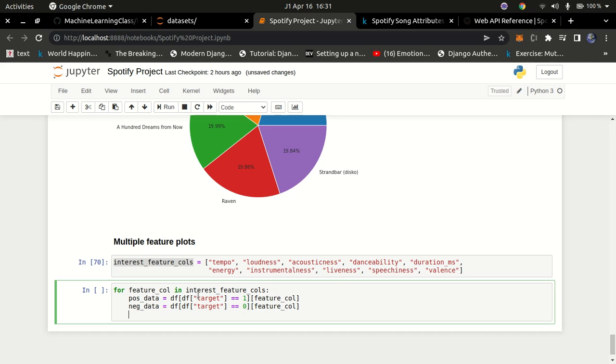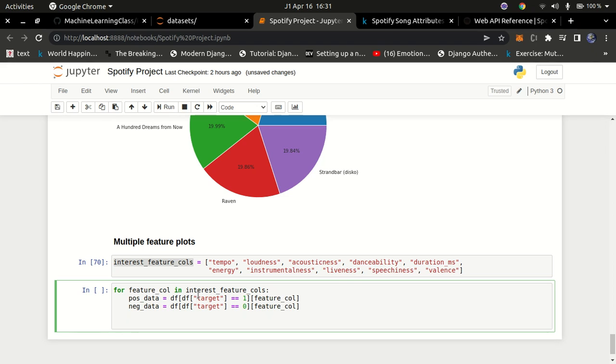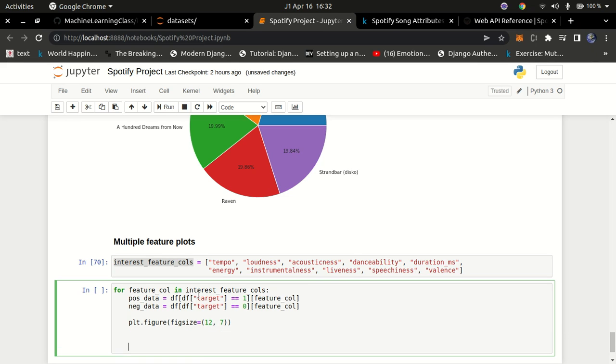So it's going to return me the features, and using these features I'm going to go ahead and create a figure just like this, and I'm going to define the fig size, and the fig size is going to be 12 by 7 as we did. And then I can just go ahead and actually plot the graph. So I'm going to use sns.distplot.